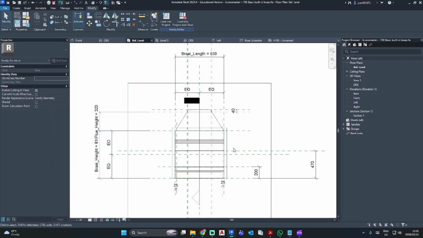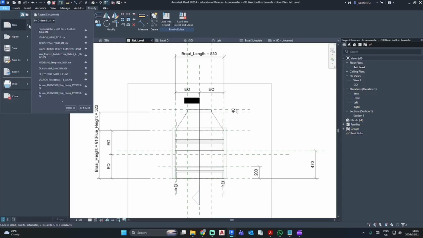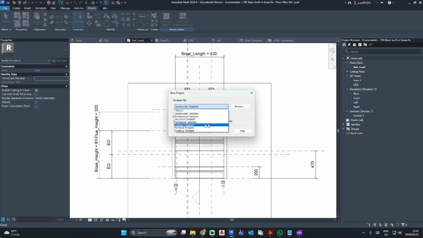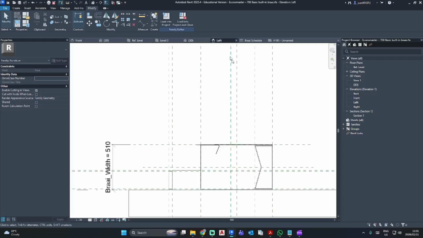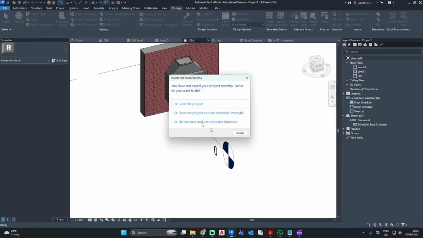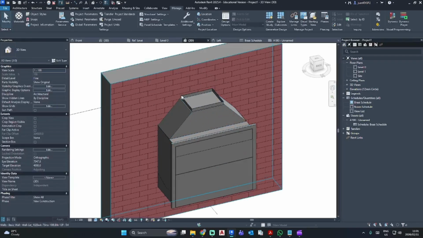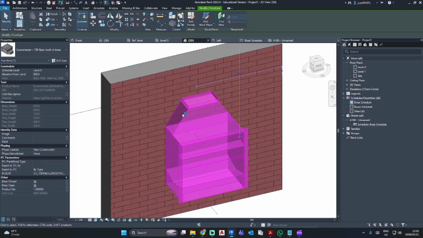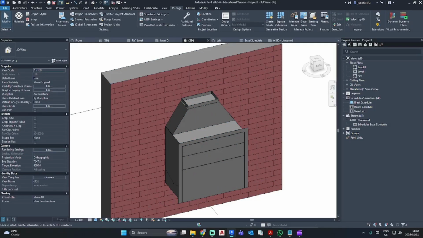or costing documentation. So what we want to do is open up a new project, go file, new project, and just select architectural template, new project, okay. I've already opened it. Just create the wall and place your family so that we can check that it is still updating correctly.